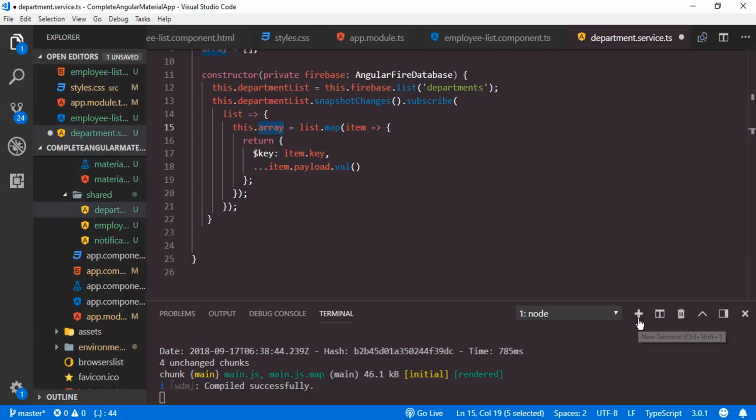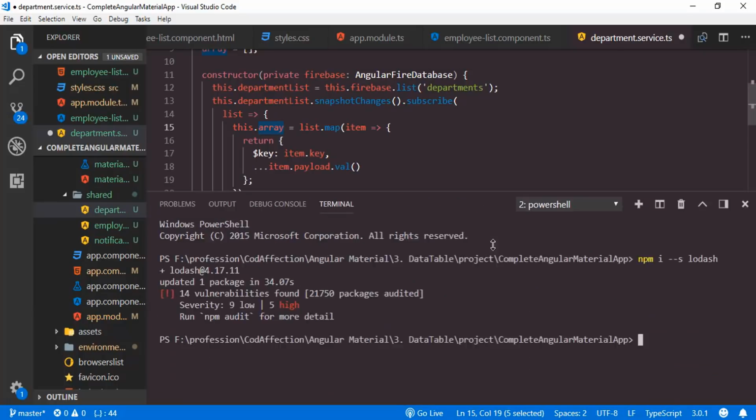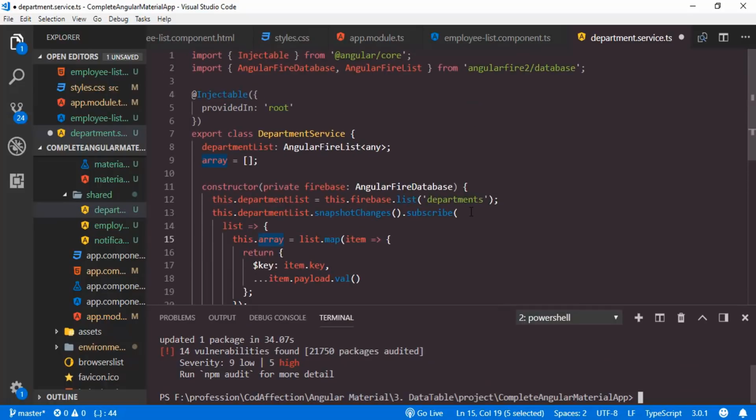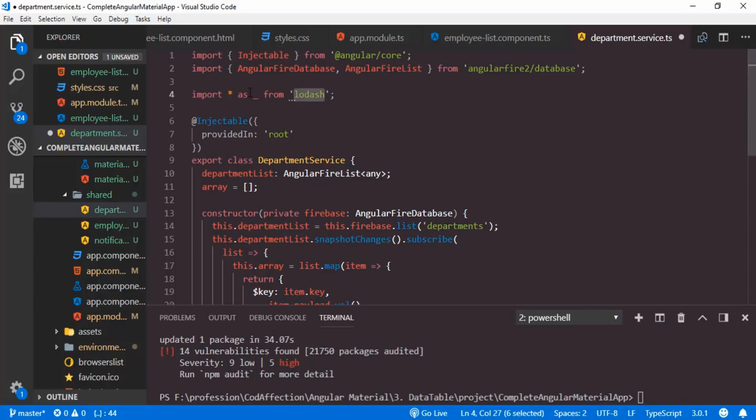So for that, let me open one more terminal here. npm install lodash. Hit enter. Installation is successful. So we have to import the module here. We have imported Lodash and we have set this alias underscore here.